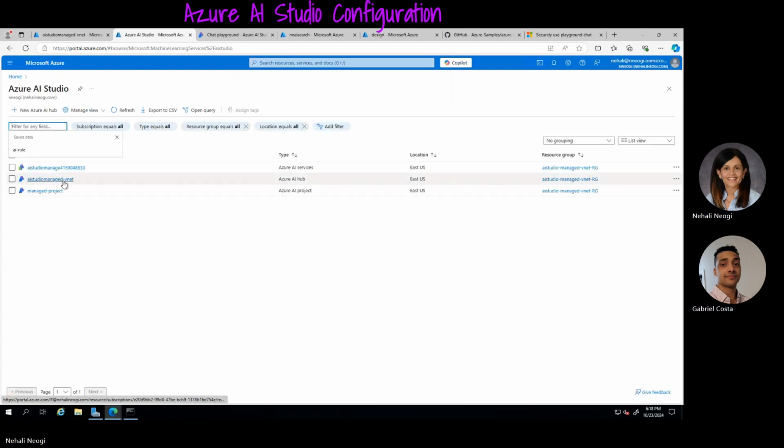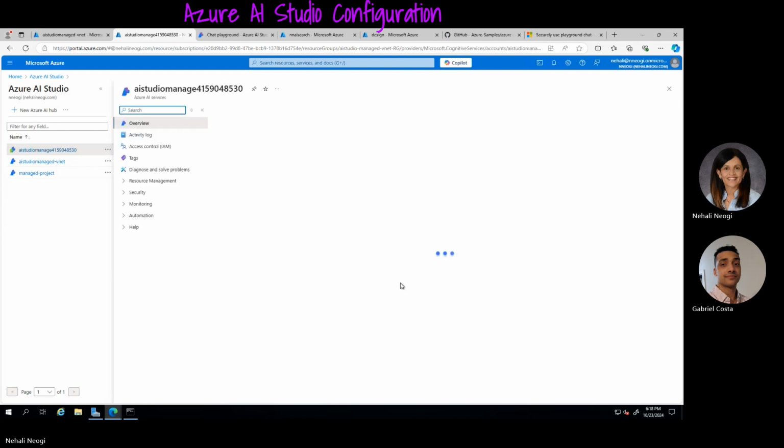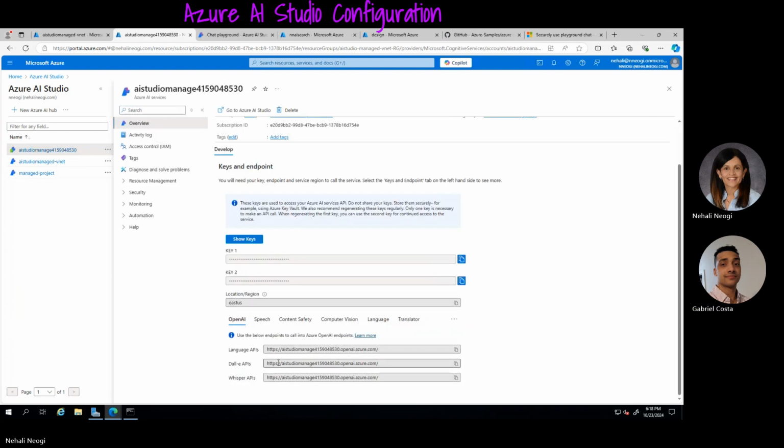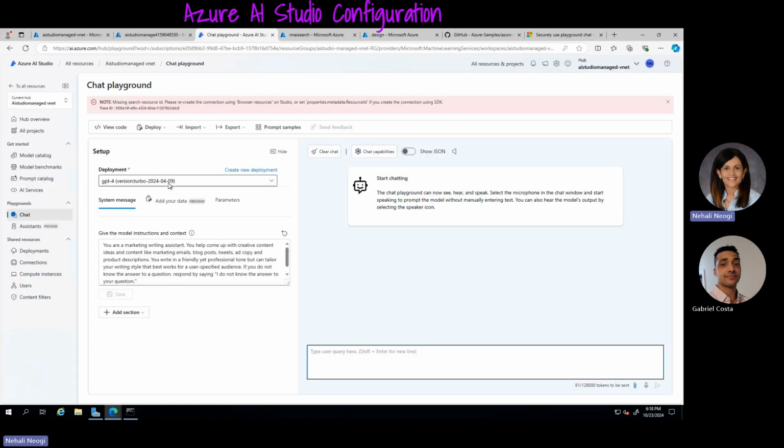If we look up this one here, it should resolve to the private IP. So 3.9 indeed. And so in this playground, when it's talking to this GPT-4 deployment, it is indeed using the private endpoint. Great point, Nahali.